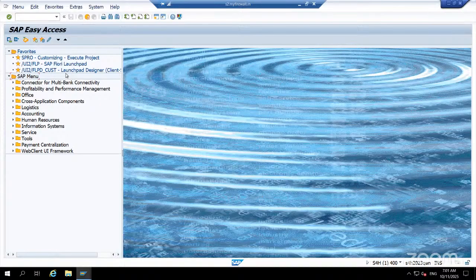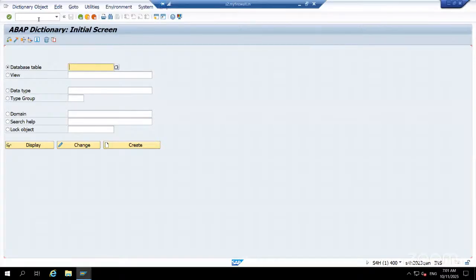This is the first login screen of SAP. Then we go to the transaction code SE11. This is where you can see all the existing database tables and their structure, or you can create your own custom tables. There are two types of tables: standard tables and custom tables. Standard tables are provided by SAP, and custom tables are the tables that we create as per the business requirement.